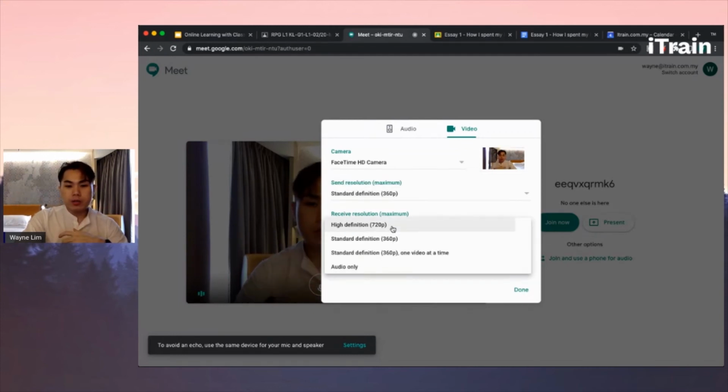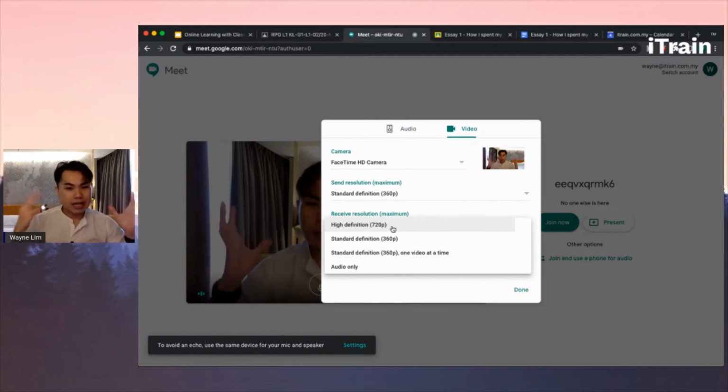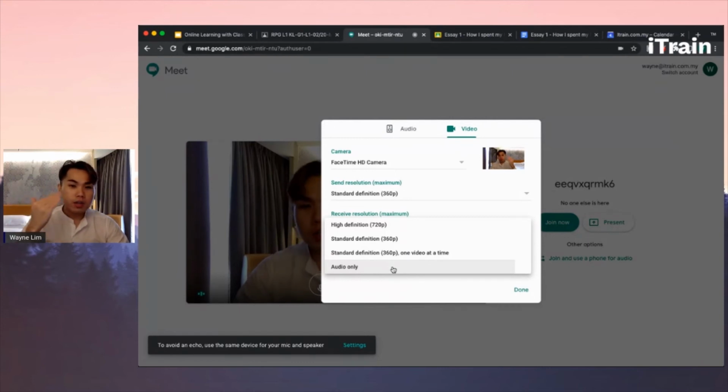Now, receive resolution. For example, you have a lot of students playing their video, and you think that for this lesson it's not necessary for you to see their faces. At the same time, you are using your phone data, which is going to consume a lot of data. If you run the video, you can choose to receive audio only, which means you hear them talking, but you don't see their video.